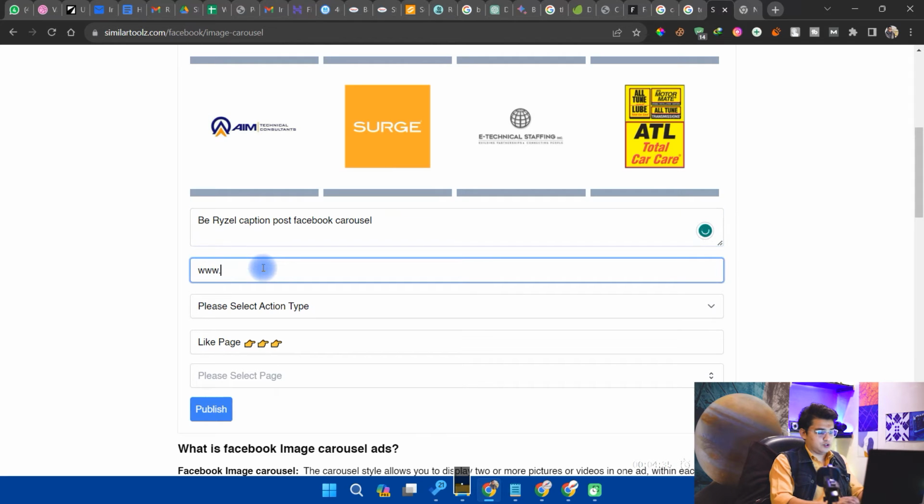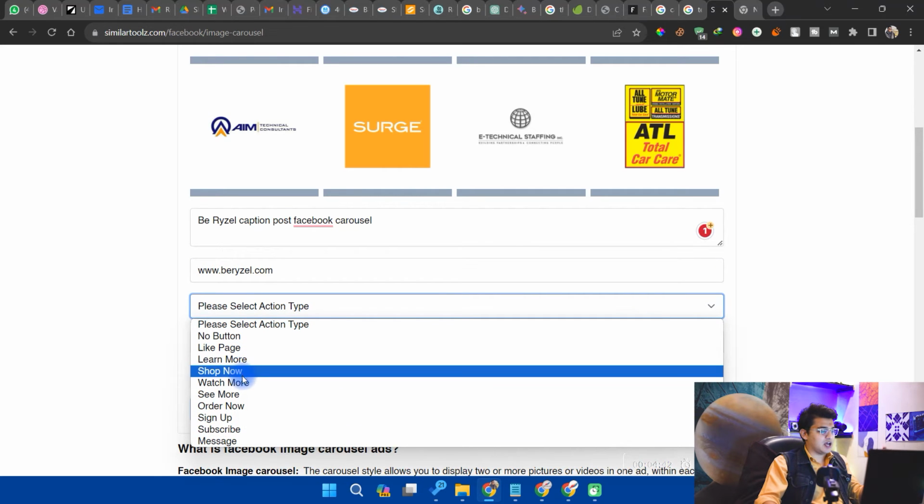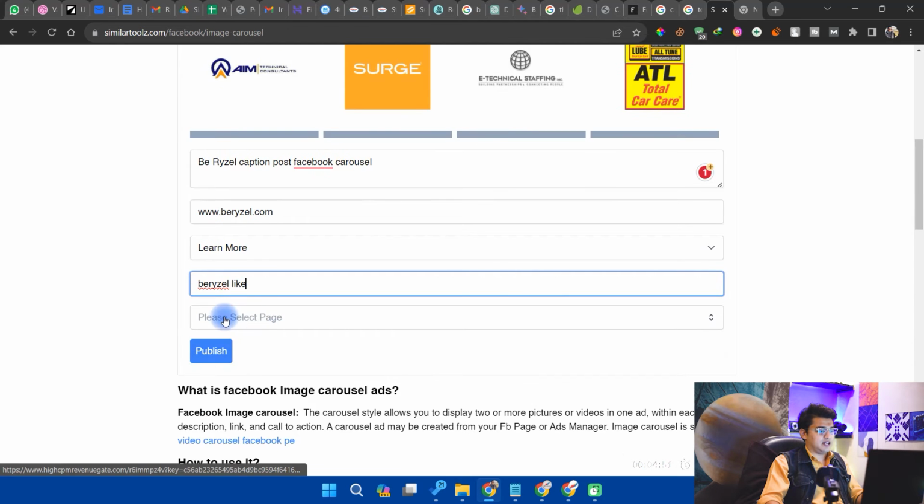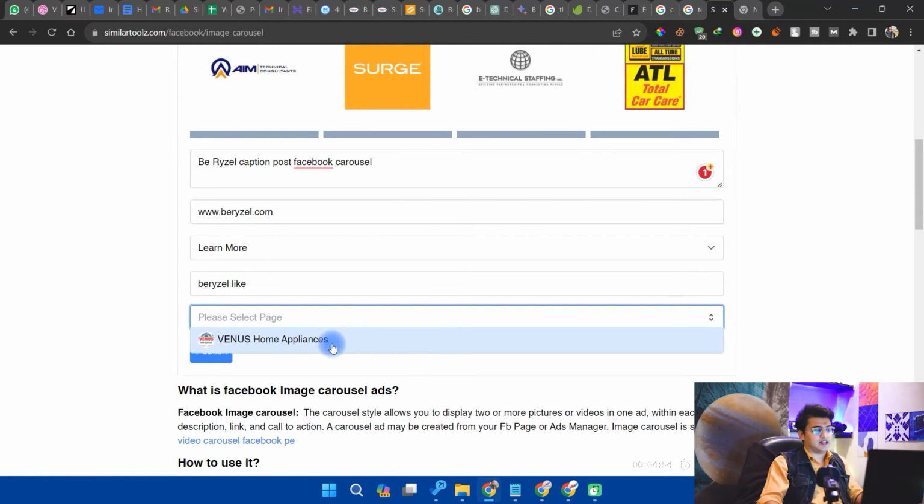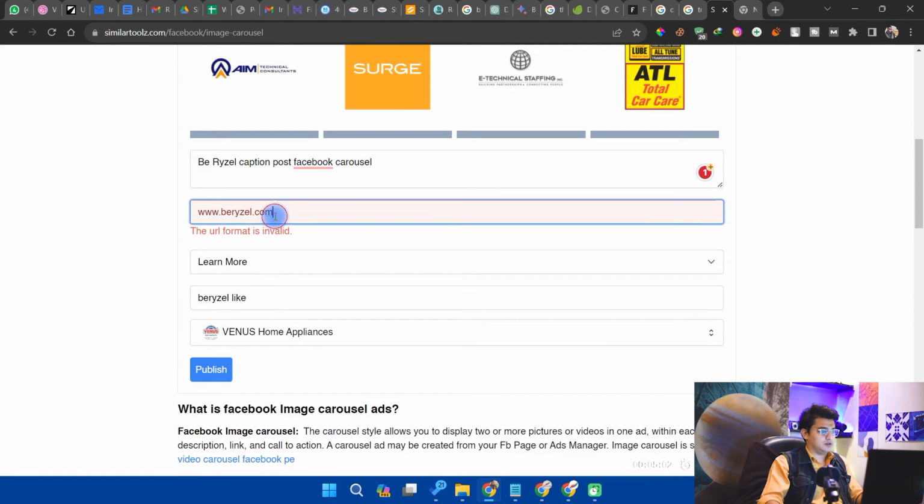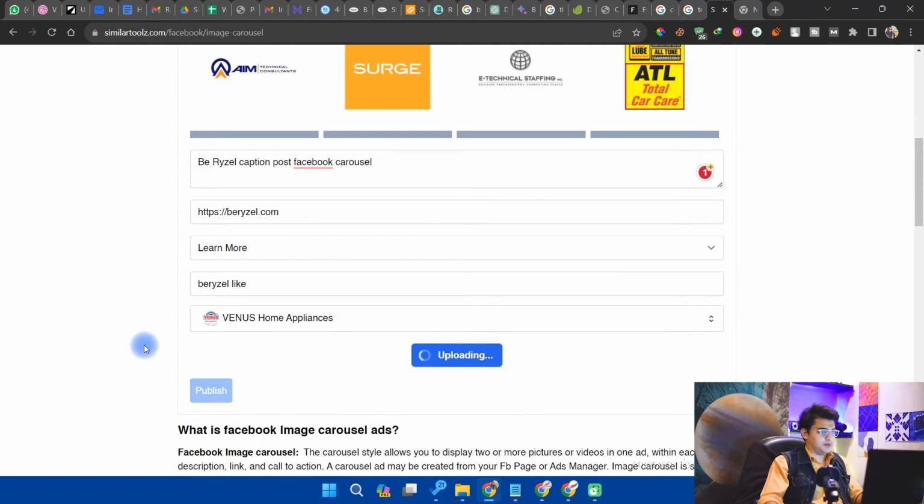In the URL, you can also add a link, and we select the action type, the CTA button. I will go with more for now. Then please select the page. The page I selected was Venus Home Appliances, and click on publish. Okay, it's saying that the URL is in the wrong format. Publish again, and now it's uploading.